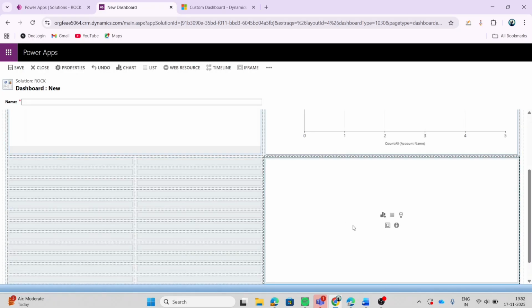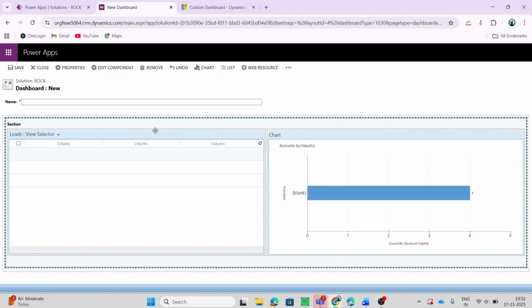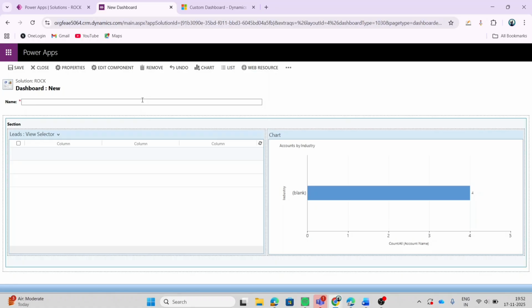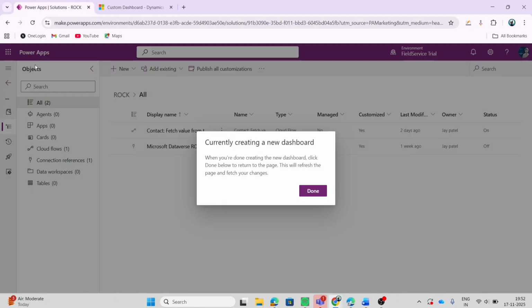If you want, you can select different layouts as per your requirement, and for this dashboard I will give it the name System Dashboard Dynamics. All right, this is the name which I have given to it. Let's click on Save, and then let's click on Close.